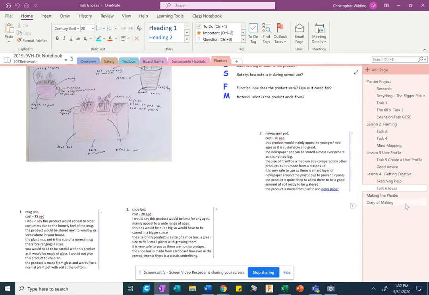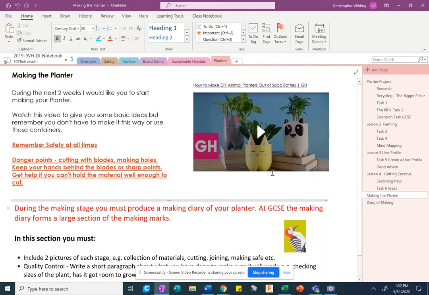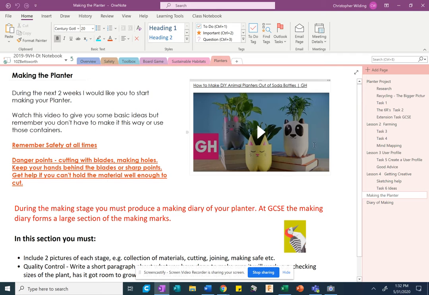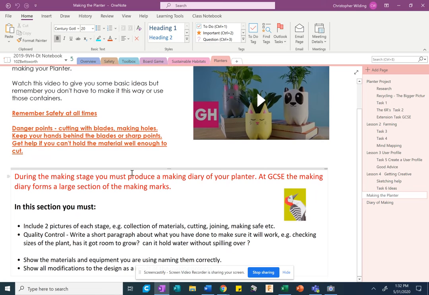All right, so the next stage is to start making, and there's a video here that shows you how to make this type of planter, which is fine, but don't feel as though you've got to be limited to that. It's just an example. But do take care with blades and scissors or anything else that you're using to cut your planters. Remember, there's no rules. You can make it however you want.